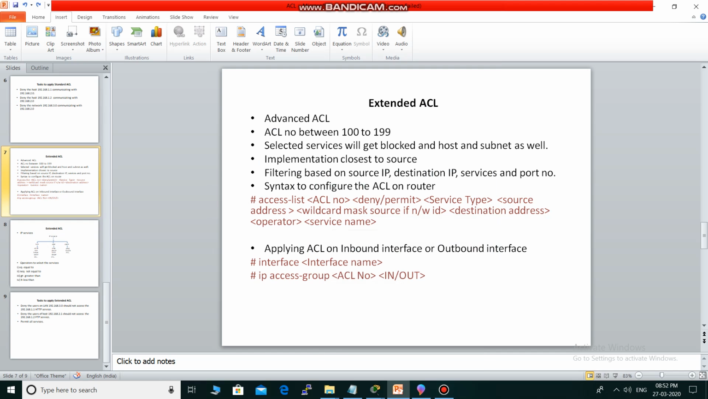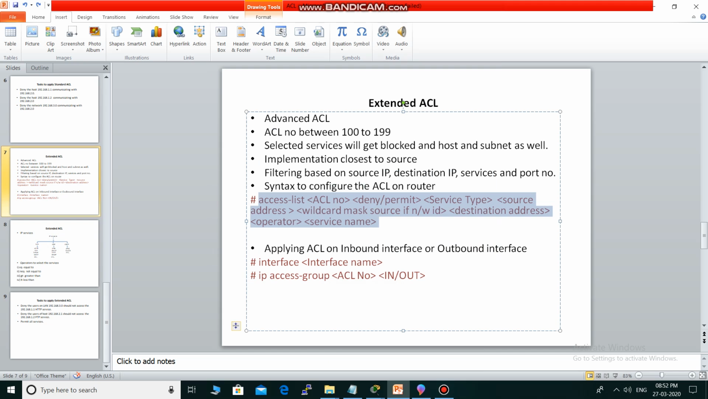So filtering is done based on source IP, destination IP, services and port number. So syntax to configure ACL on router is this one. Use this command to apply ACL on router, as well as we need to apply ACL on inbound interface and outbound interface of router. So use this command to apply it.